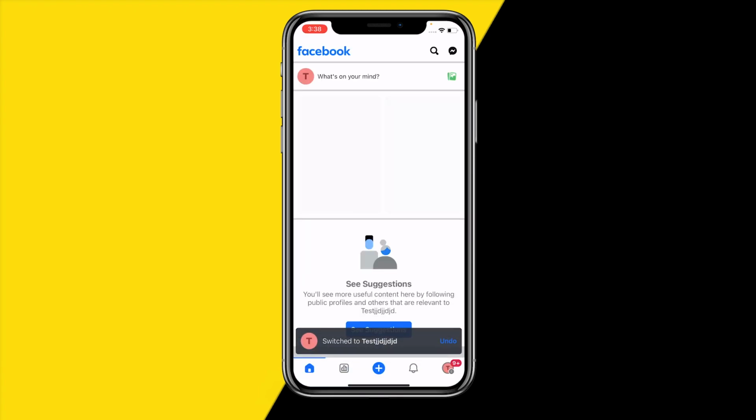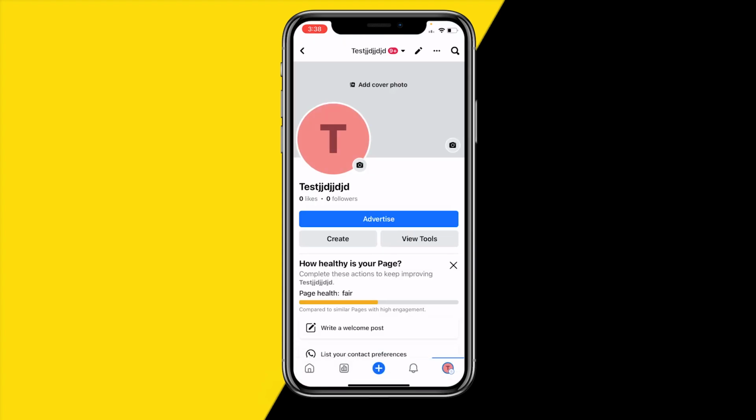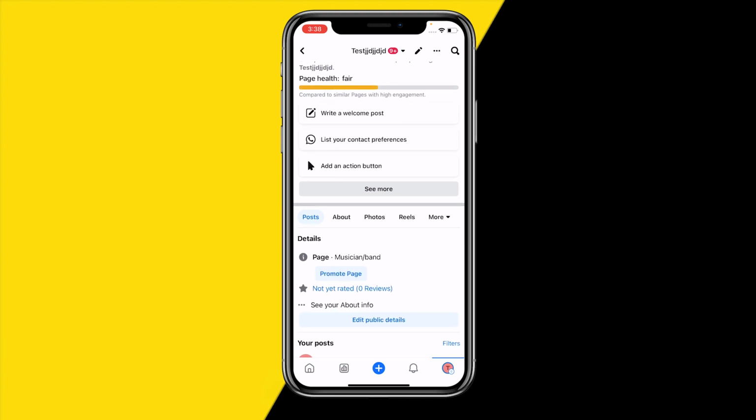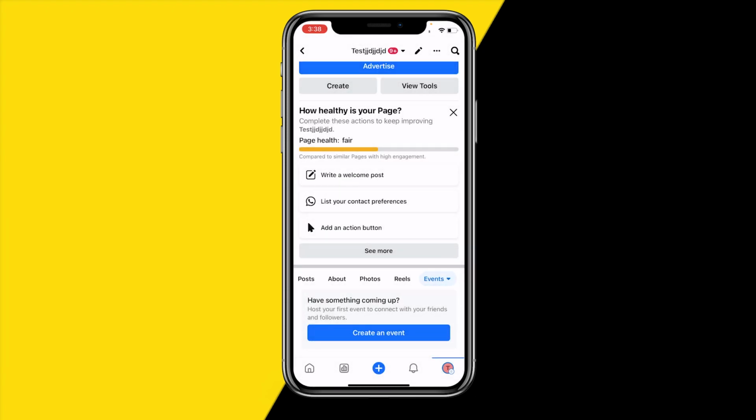And once you've done that, go to the bottom right corner of your screen. Then what you need to do is click on your profile right here and scroll a little bit down till you find this option right here called posts, about, photos, reels, and you have more where you can click on, and then it will say events. Once you've done that, click on that and click on create an event.